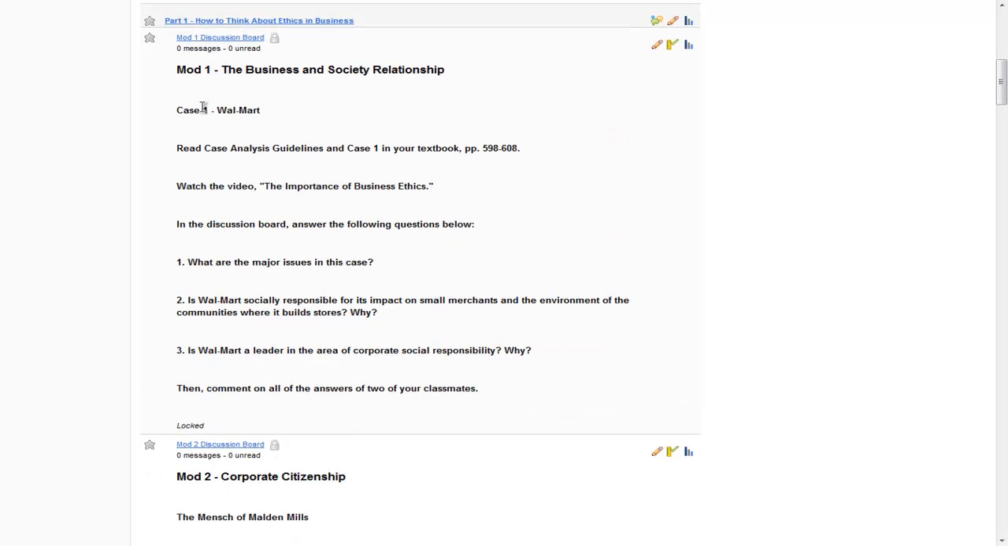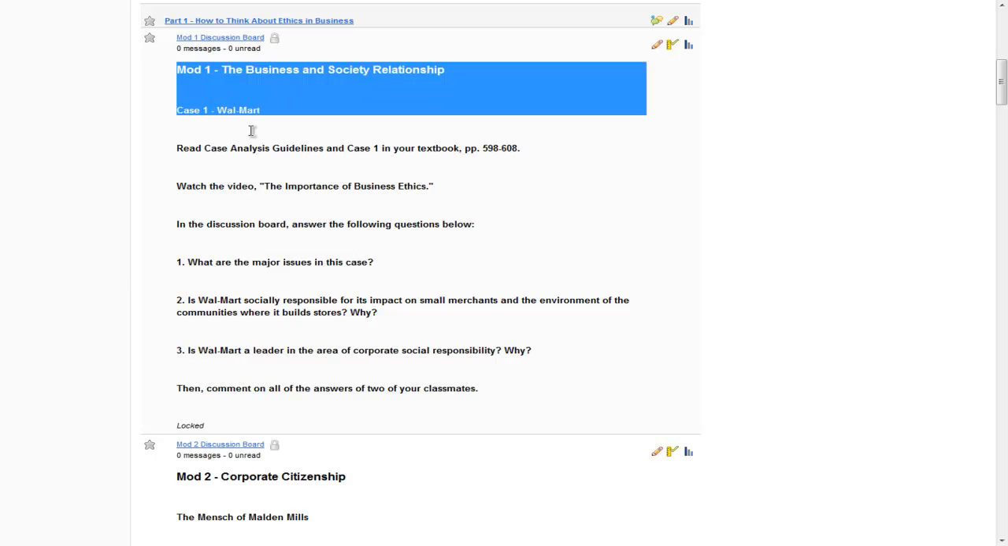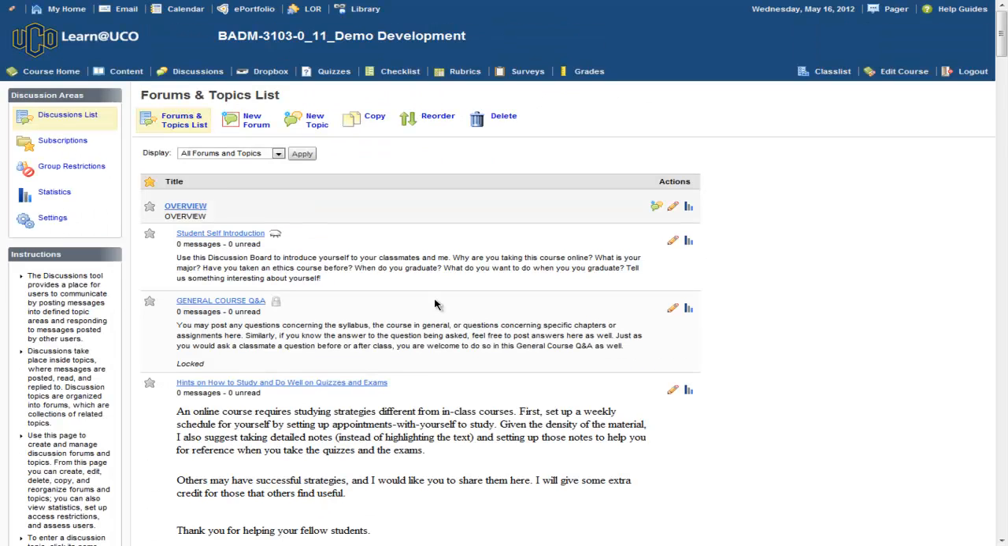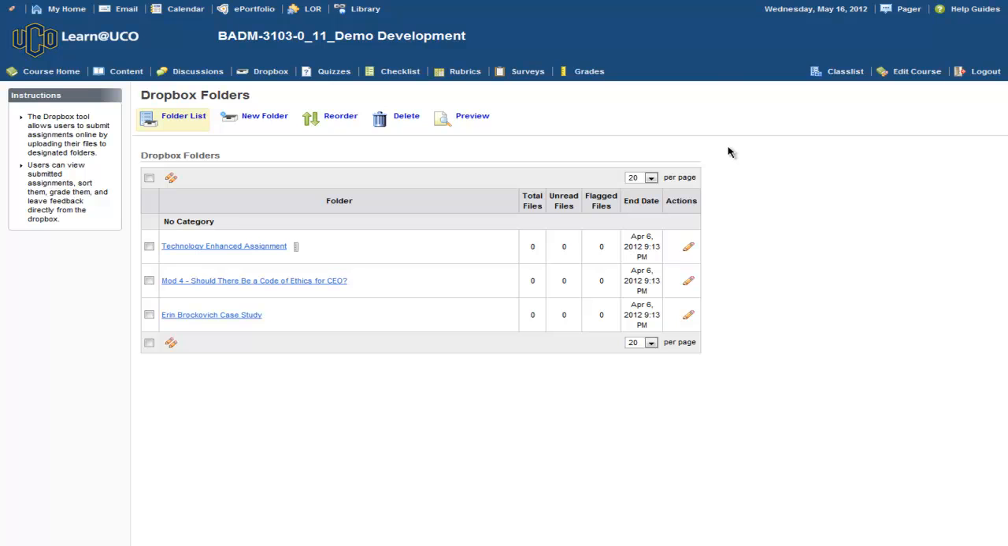So what you'll want to do is actually select the discussion item that should be a journal. So in this case I'm going to highlight the text and just copy that. Now I'm going to go to the Dropbox area. Now the Dropbox area is designed to be a communication or submission tool between the faculty member and the student. So in a very similar way that journals are set up.